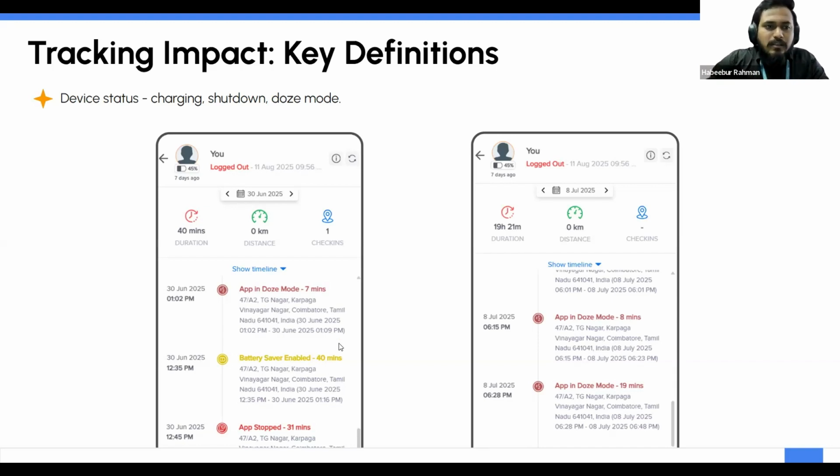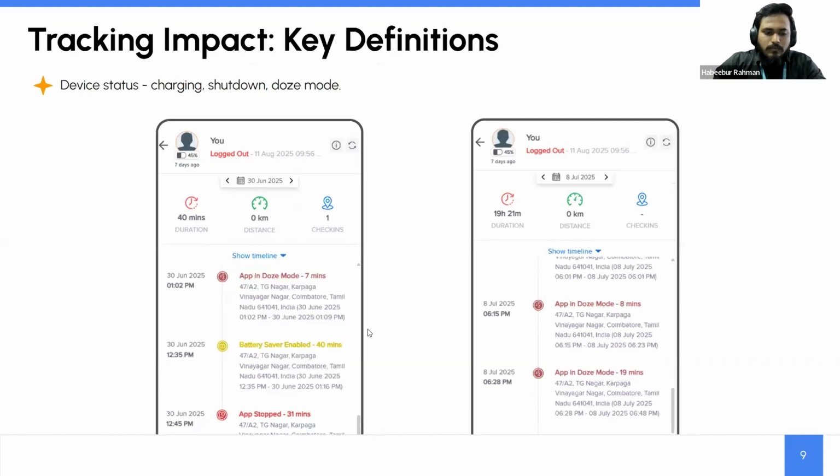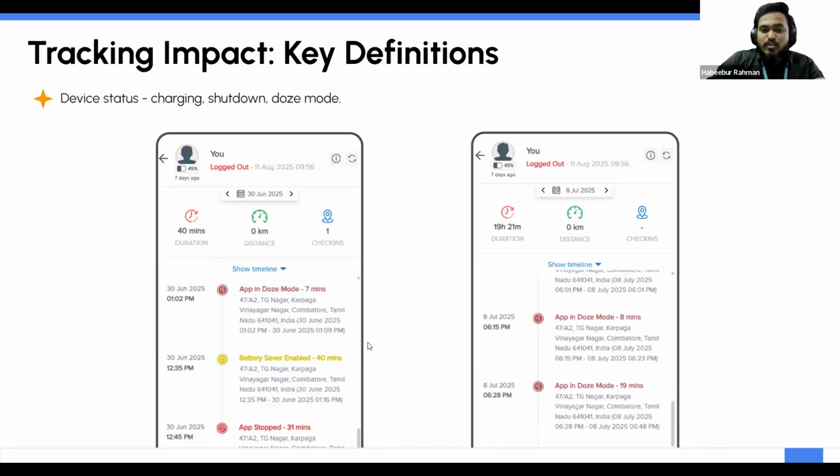So here you can see the device status as charging, shutdown, doze mode. On this slide, we can see a visual representation of this device status. Charging means the mobile was connected to a charger and was being charged. Shutdown means the mobile was completely switched off and not in use. You can see here the app in doze mode, which is mentioned here.